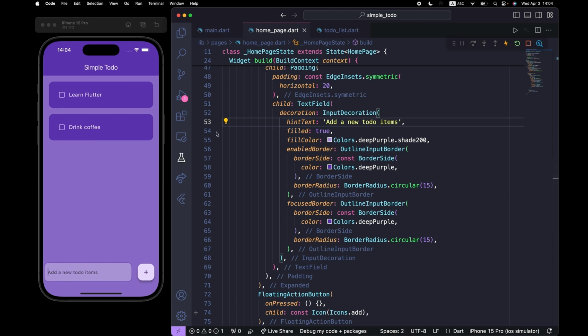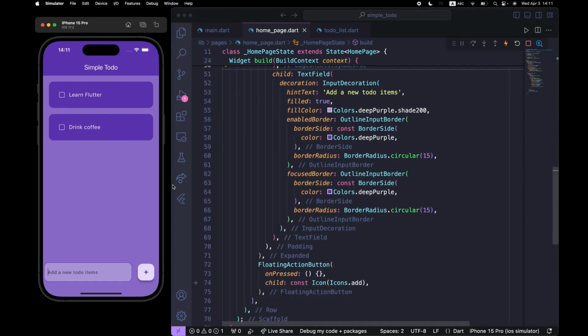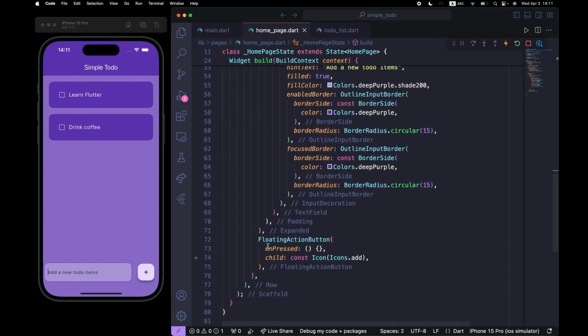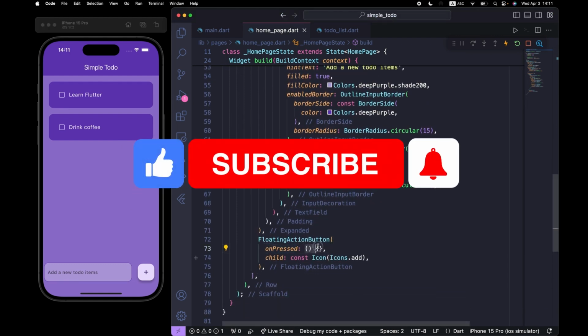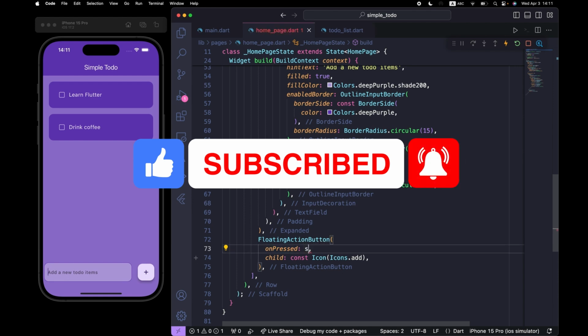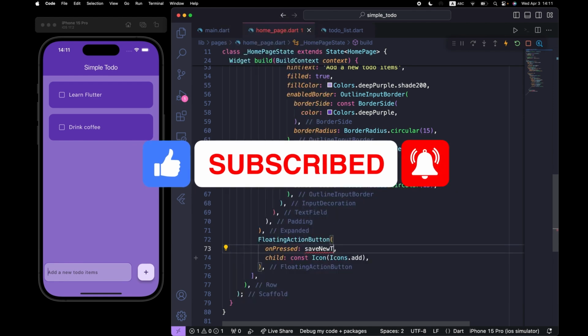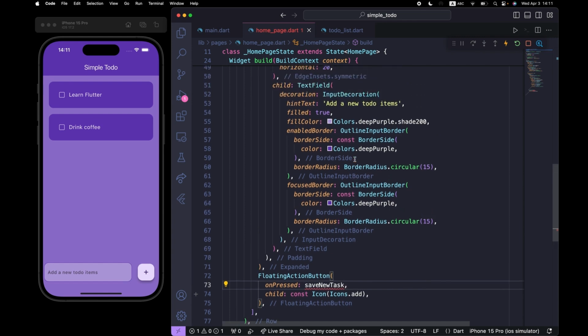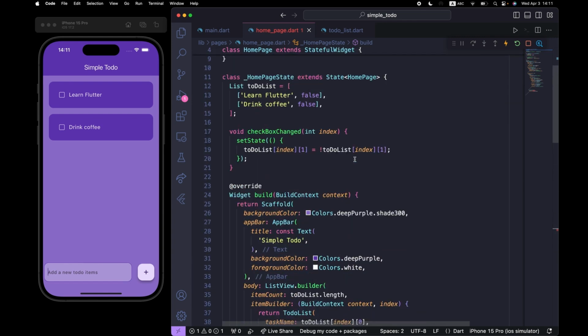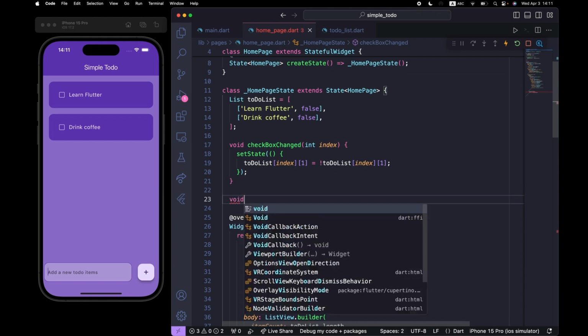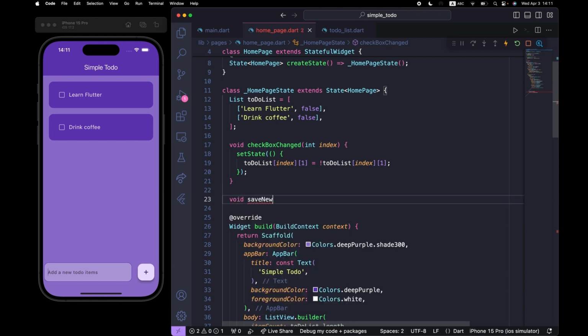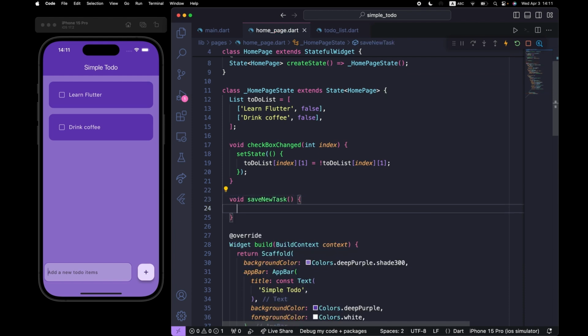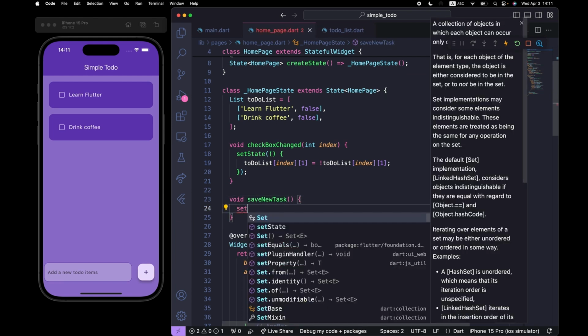Now let's just add the logic. So when we press this button, we want to create more to-dos. So for that we can come to this floating action button, and here as you can see we have an onPressed function. So here we will add a function name, let's say saveNewTask, and we can come here and create this function. So void saveNewTask, and we create a setState.